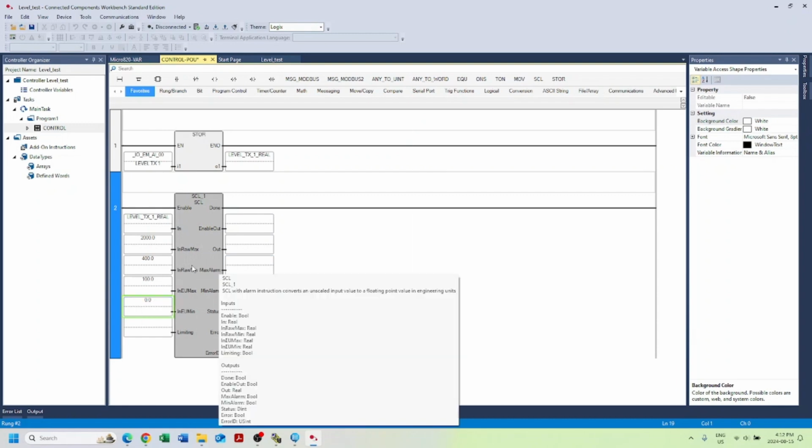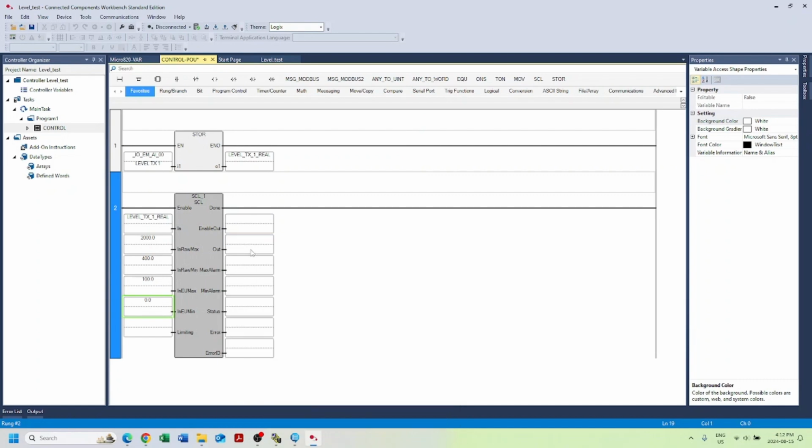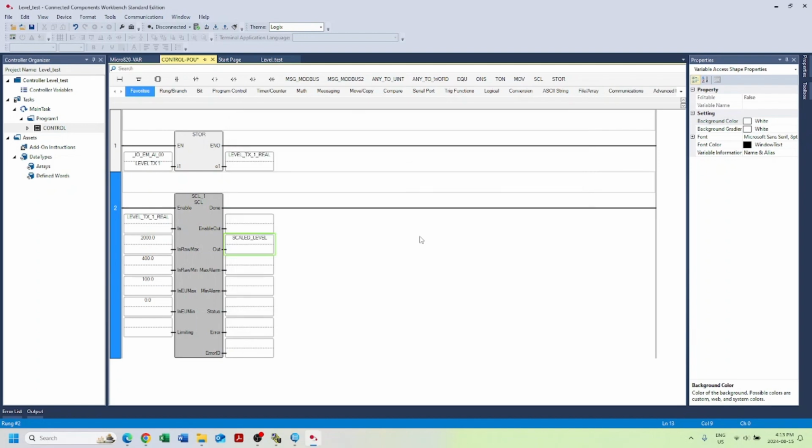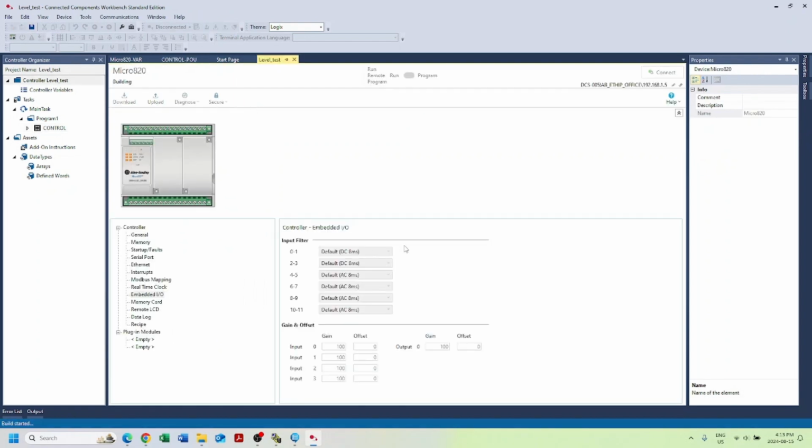Okay, now if we go back in here, we need an output. Okay, so the output is going to be a real number. So we're going to double click on that, and we are going to call that scaled level. Okay, and sometimes I just use the abbreviation SCL. A lot of times I put a lot of shorthand in my programs. Not that hard to figure out. We're going to hit enter twice, and all of a sudden we have a scaled level. So what I'm going to do is save that, and download it to my controller.